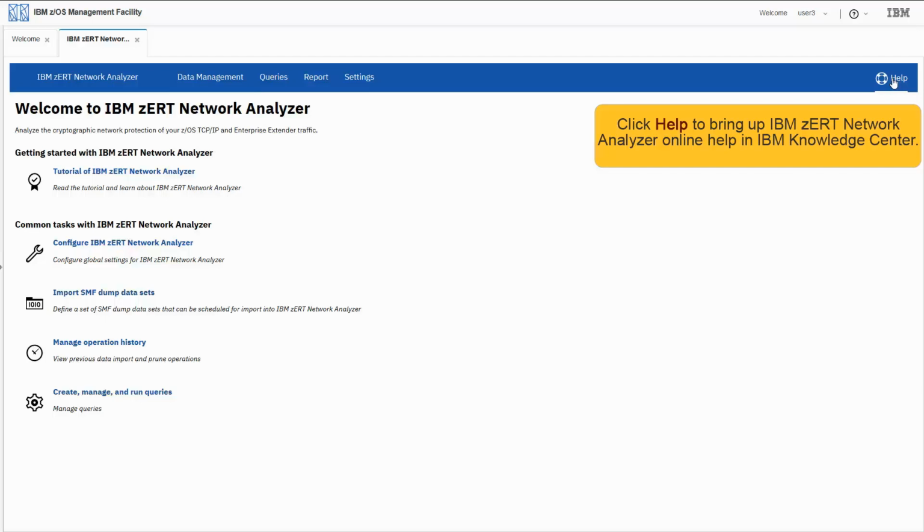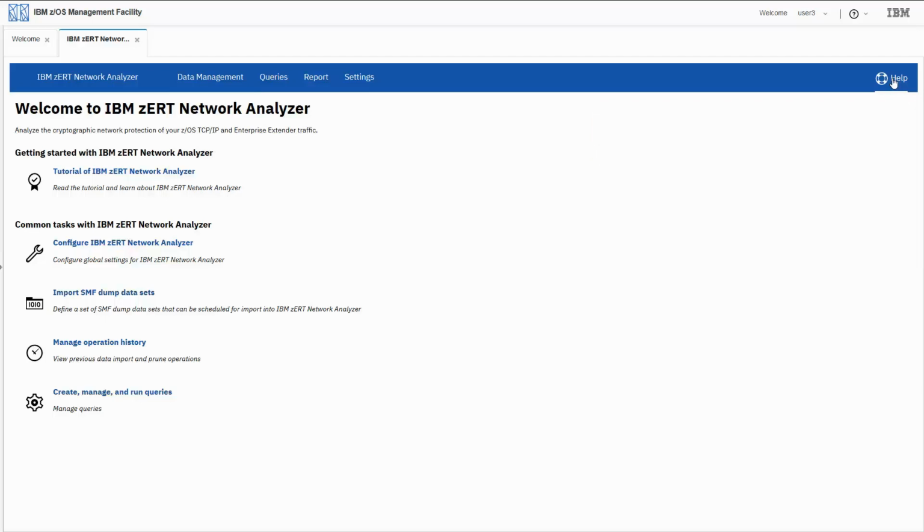Click on this icon at any time to bring up the IBM Knowledge Center topic for whatever Network Analyzer page is currently showing. So let's take a closer look at a couple of the main tabs. So let's look at the Data Management tab first.